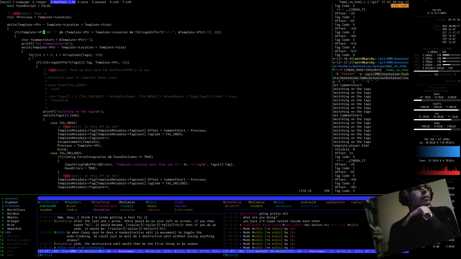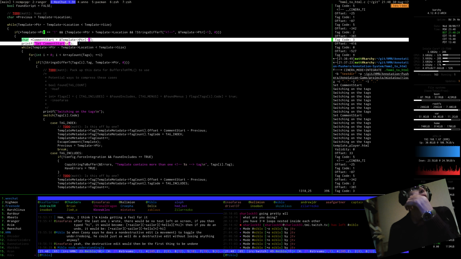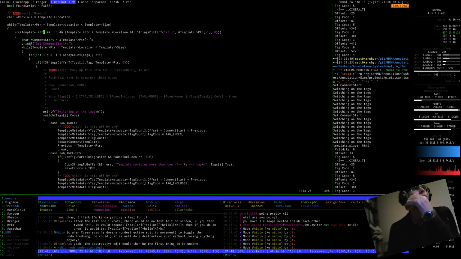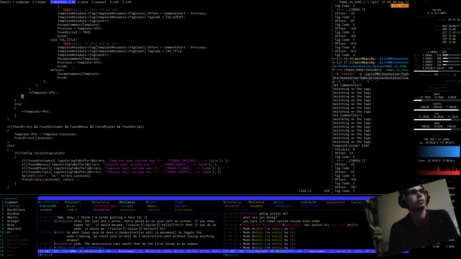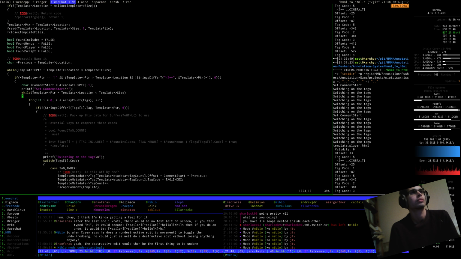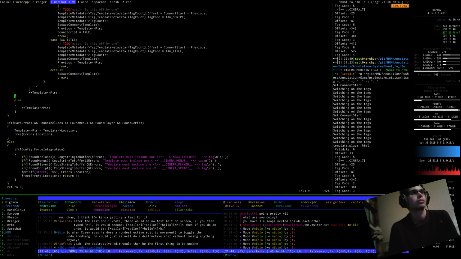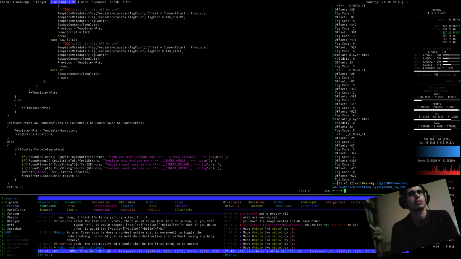Is this actually the correct thing to be testing in? Yeah, this does mean that we've come to the start of a comment. Surely. Let's just remove this outer while loop and see how that affects the comment starting.